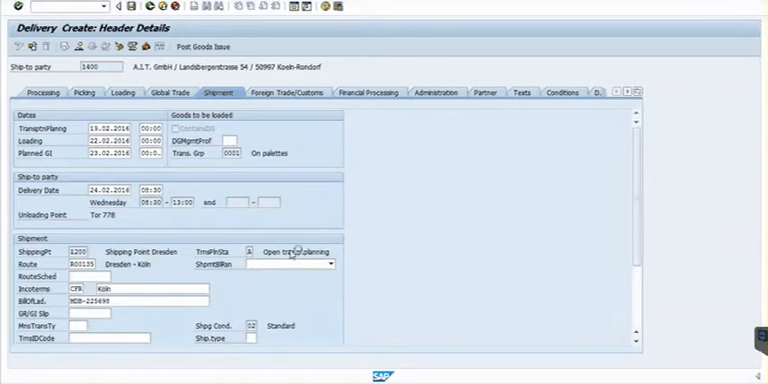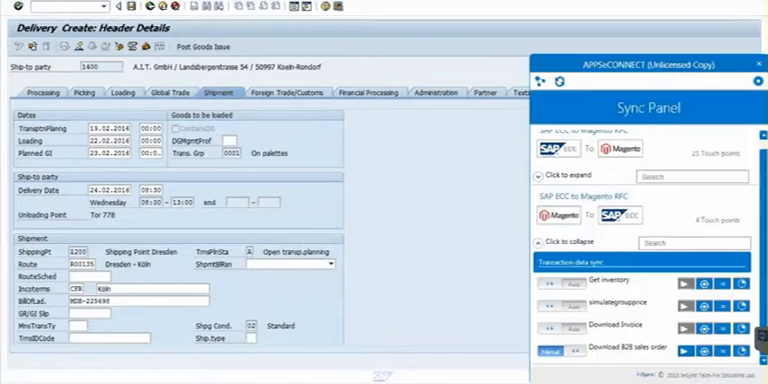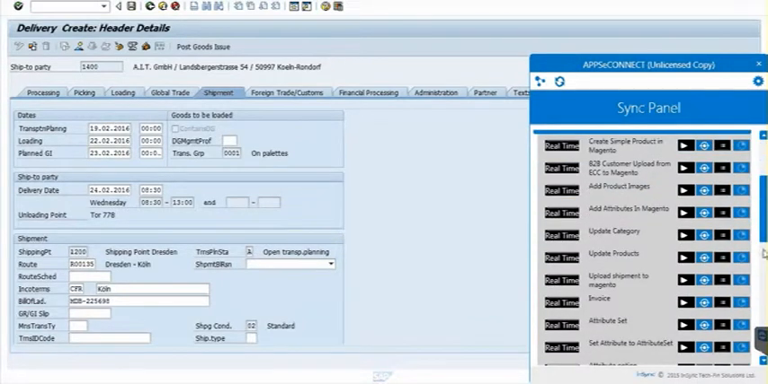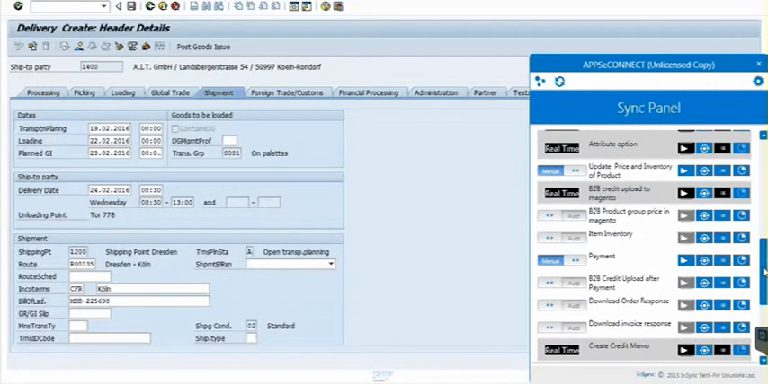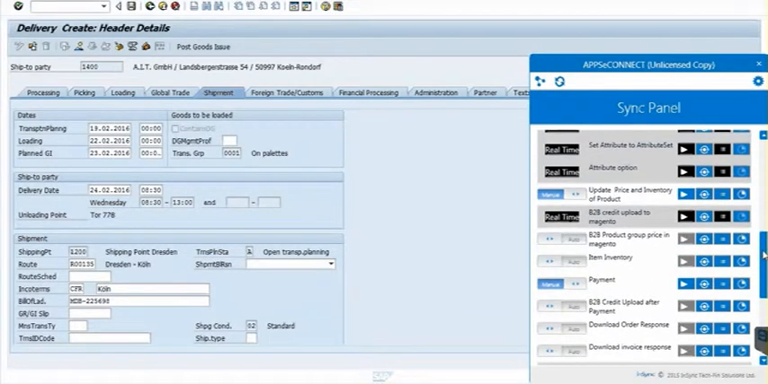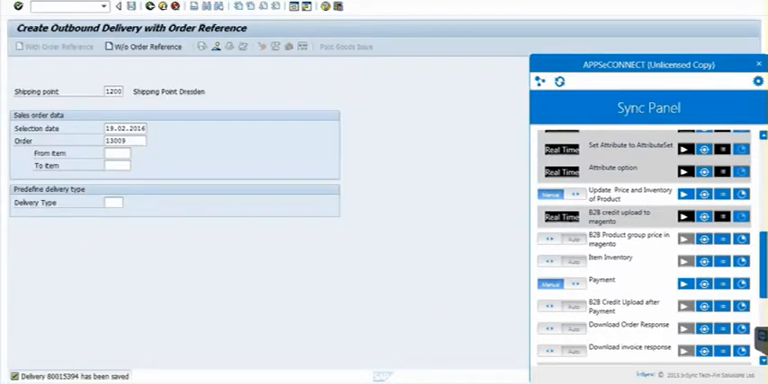So this is an automatic syncing process that is going on in the background. If you go to the sync panel and into ECC to Magento sync, if you expand this, all the touch points that you can see here, and here we are trying to download the orders. Download order response. So this is what is happening right now from SAP ECC to Magento. Once this is done, we will be able to see the tracking number as well as the shipping numbers in Magento. So this is done now.